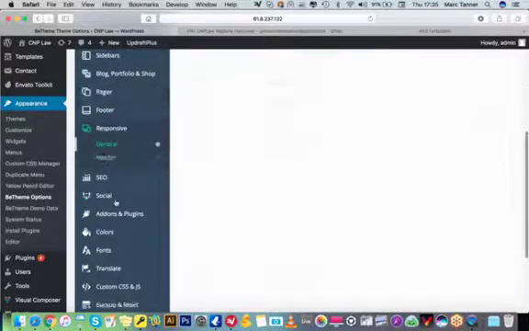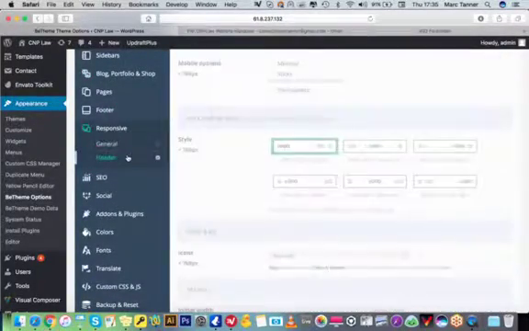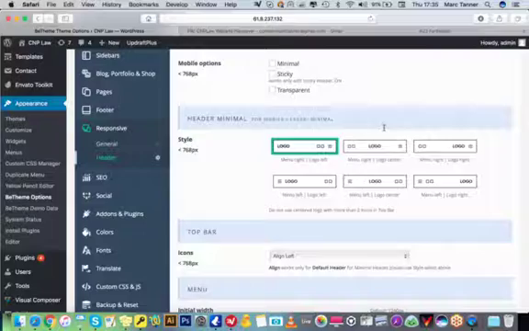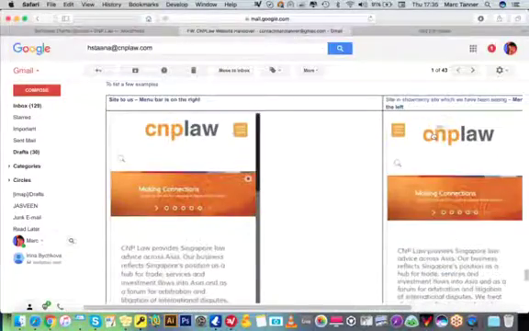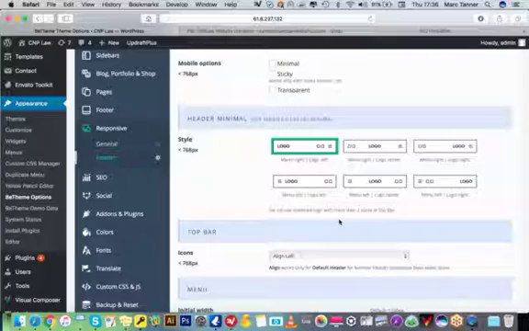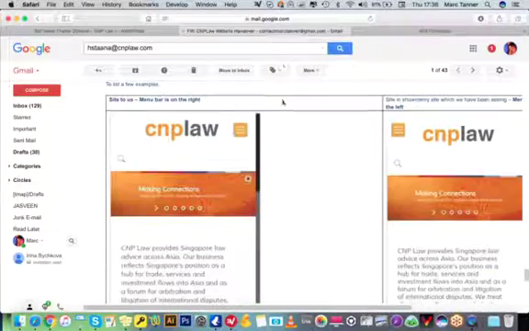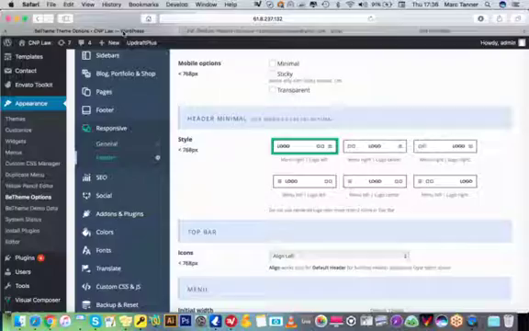Right, responsive, header. For mobile header, there we are. They've changed it to the right. Menu right, logo left. Okay, so they've changed it. So they want it on menu right, logo center.